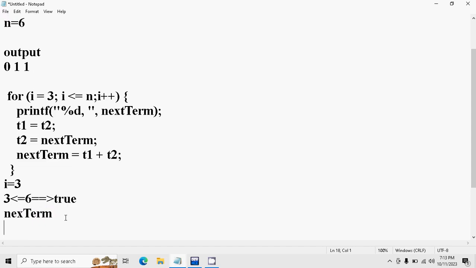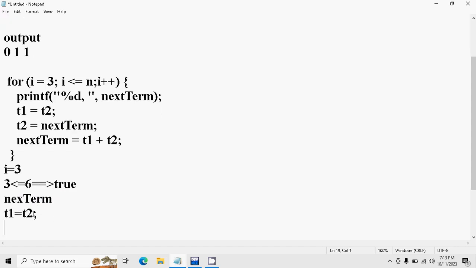Next, T1 is equal to T2. So I am going to store the T2 value in T1. As per the C program, the right hand side value will be stored in the left hand side variable. So T2 is going to be stored in T1.